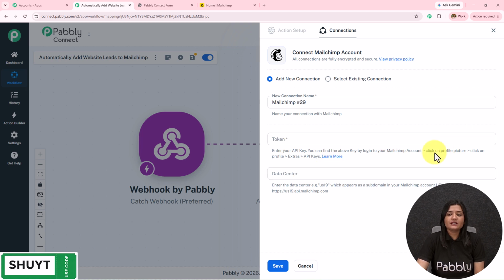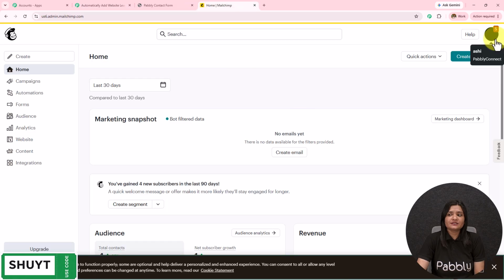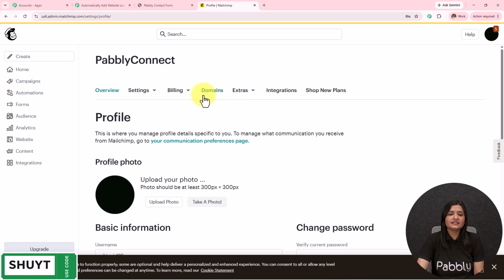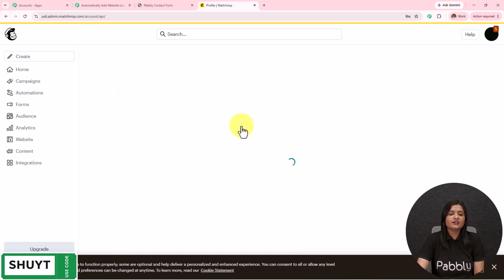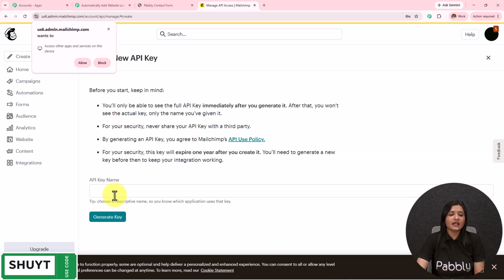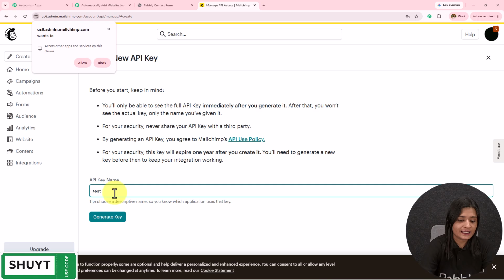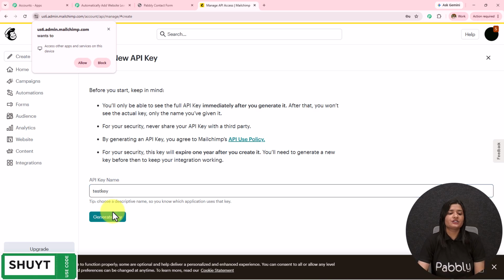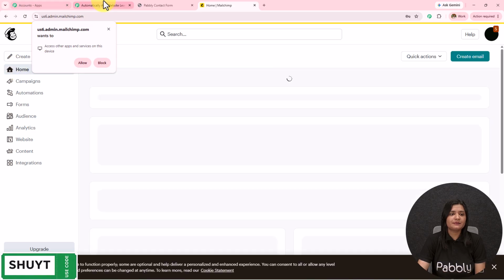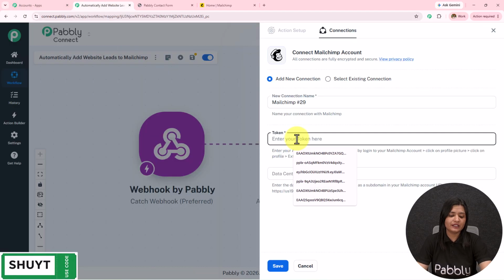To enter this token, on the profile picture, I have to go towards this profile, extras and API keys. So I'm going to go towards the profile, click on this profile again, then go towards this extras and then click on this API keys, where I'm going to create a new API token. And over here, I'm going to click on this create a key. I'm going to name this as test key and then simply click on this generate key. A new API token is provided to me. I'm going to copy this and paste it over here, and then I have to enter the data center.